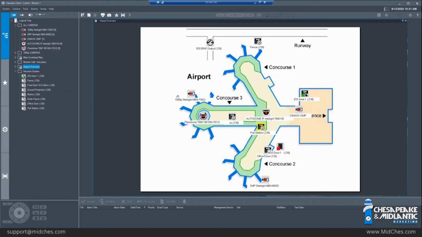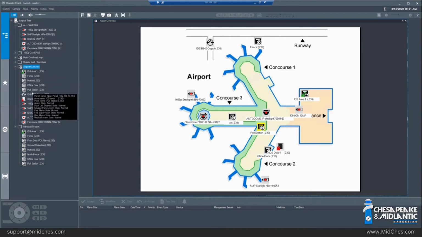The nice thing about having maps associated with BVMS is that it gives the user a graphical user interface, where you can actually look at where those points are as they're associated with your facility. You may or may not have a map. In this case, I'm going to go back over to the device tree and expand the folder called Airport Overview, which contains a map. And you'll notice again, all of the points and the devices that are associated with this map are shown underneath the map in the device tree.